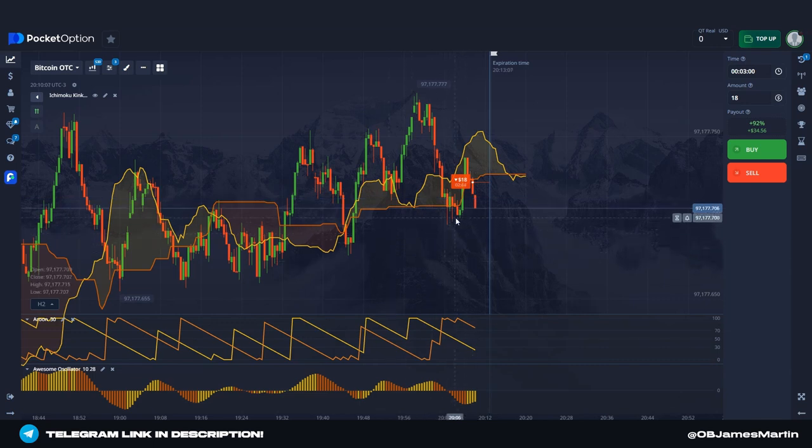So let's start doing the analysis. The first step is to find the moment when the candles break the Ichimoku channel.